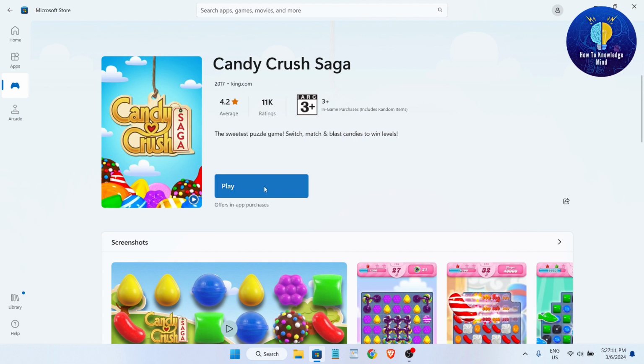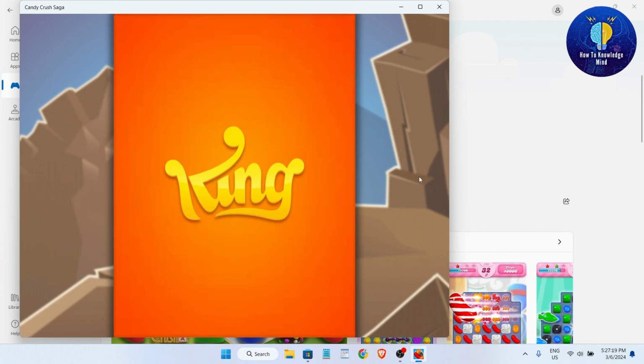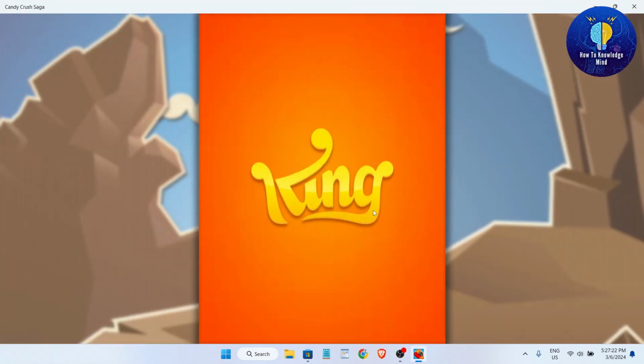As you can see, the button was install before and now it has changed to play. So I can play this game if I just click on it. As you can see, the game has launched already.